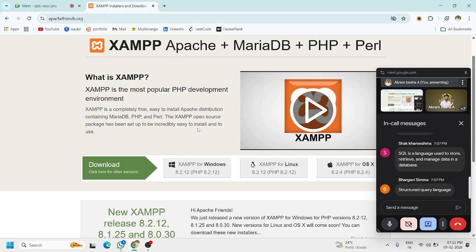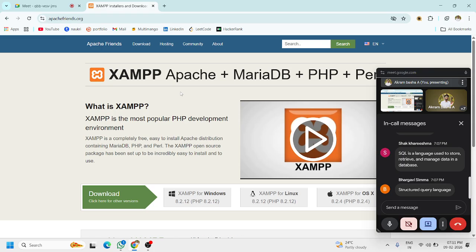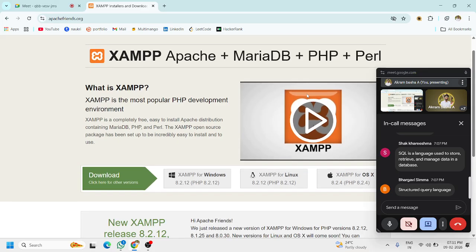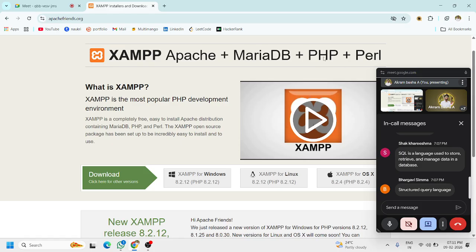Over here, you can see the versions where you can download XAMPP for Windows, XAMPP for Linux, XAMPP for OS X, and so on. Here you can see that with the help of a single server we can run Apache, MariaDB, PHP, and Perl. We can run all these languages with this single server. Just download the server based on your laptop's configuration.